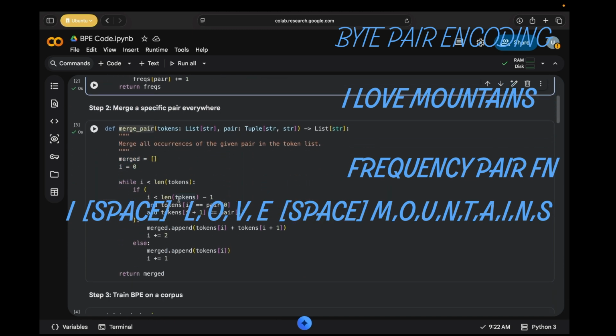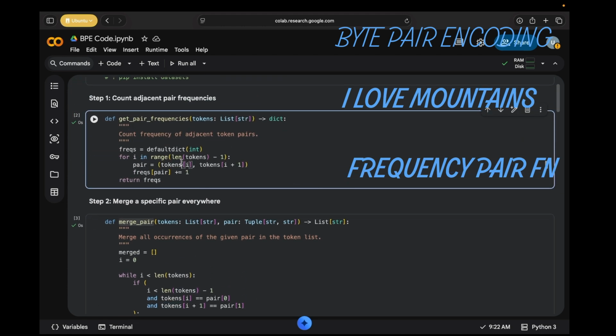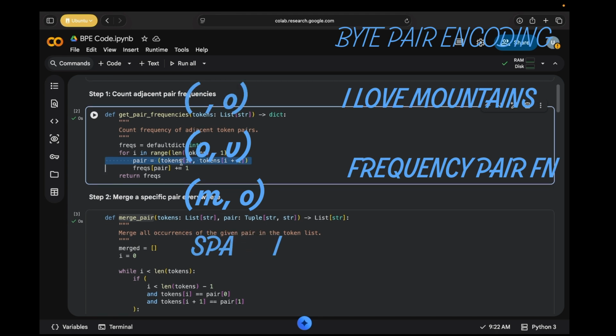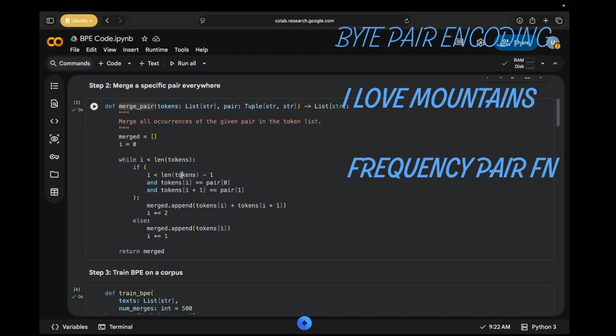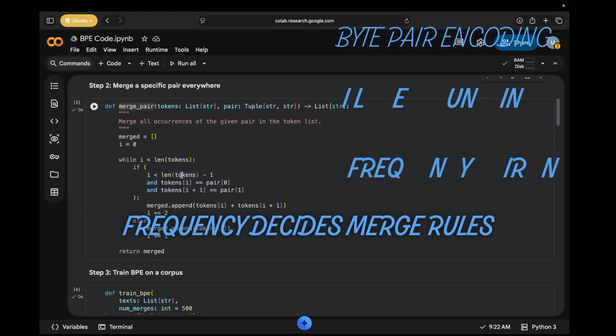Now, let's understand how the counting of adjacent pairs occurs. We slide a window of size 2 across the sequence, like here you can see, and count pairs like L and O are together, O and V are together, M and O, space and I. Every adjacent pair is counted. Once all counts are collected, we ask a single question: which pair appears the most? That will become our rule, the pair that becomes a candidate for merging. And this is extremely important. This is the only decision that BPE ever makes. There is no grammar, there is no meaning, frequency decides everything, right?